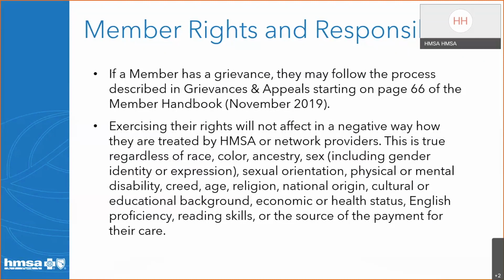This is true regardless of race, color, ancestry, sex, including gender identity or expression, sexual orientation, physical or mental disability, creed, age, religion, national origin, cultural or educational background, economic or health status, English proficiency, reading skills, or the source of payment for their care.